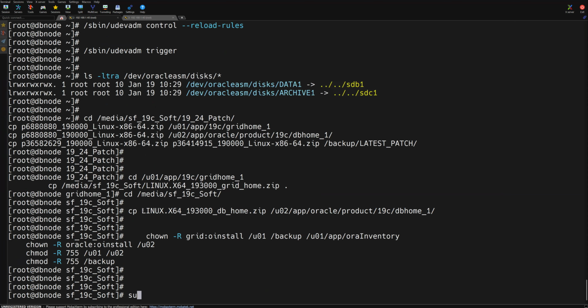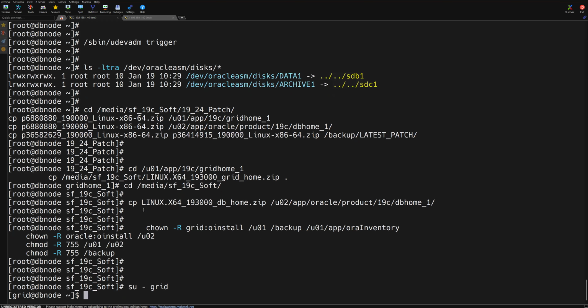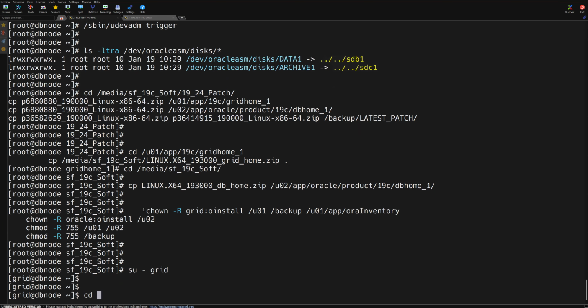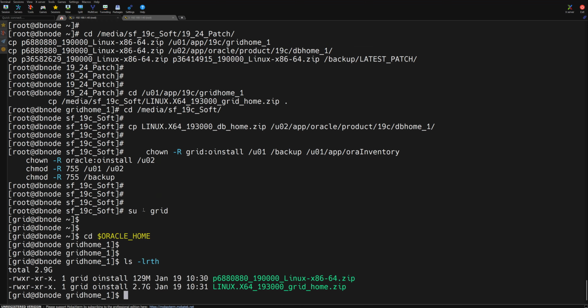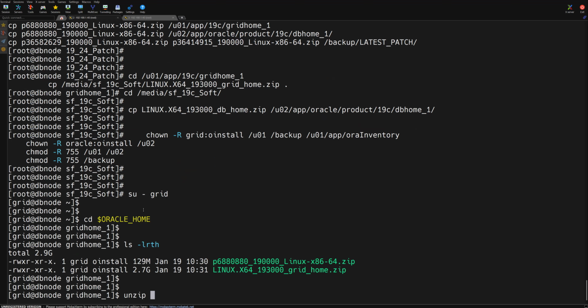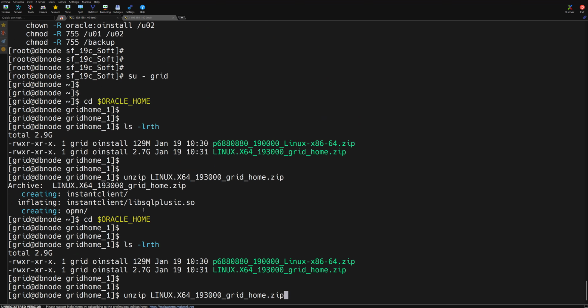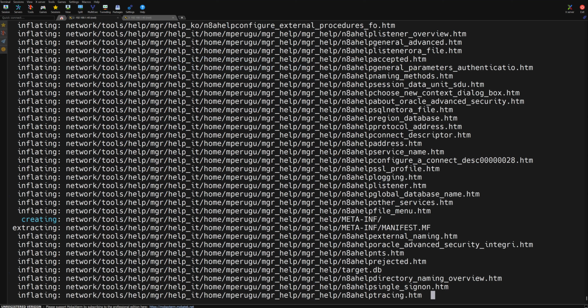Okay, once the software is copied, the next thing you have to do is log in with the Grid user, cd to the Oracle form path, and unzip the software. So I'll start with unzipping the Grid software first. From where to download this software, I will provide the links in the description of this video. You can follow the same.